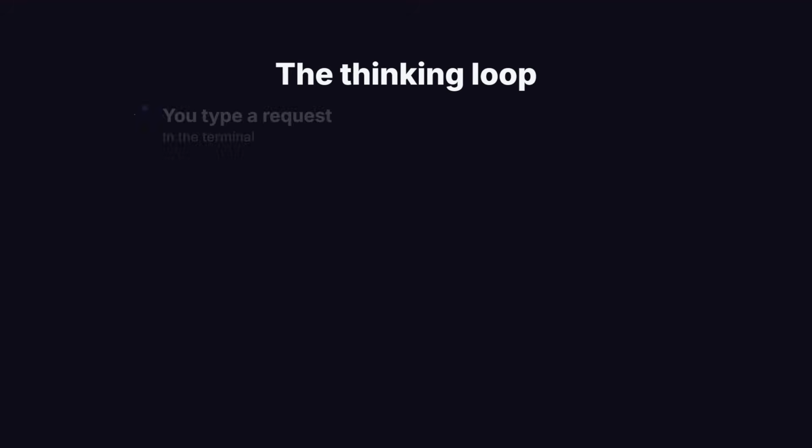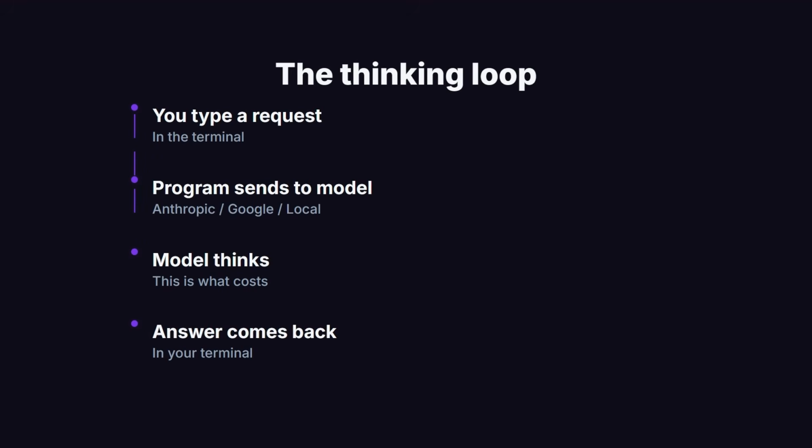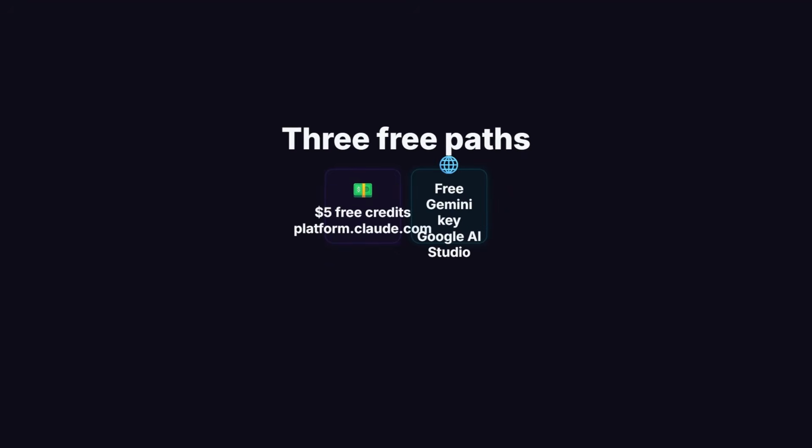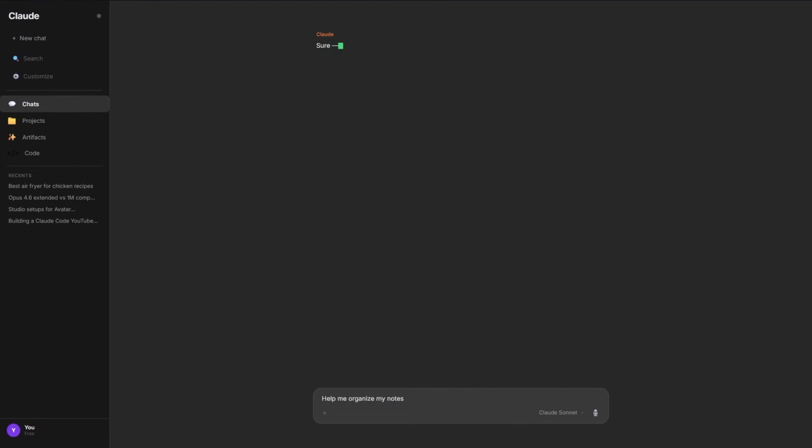Third thing, the thinking. When you type a request, the program sends your request to the model, the model thinks, and the model sends back an answer. That thinking is what sometimes costs money. Not always. There are 3 different ways to do that thinking on the free path, and we will go through each one. The wrong picture most people walk in with goes like this.